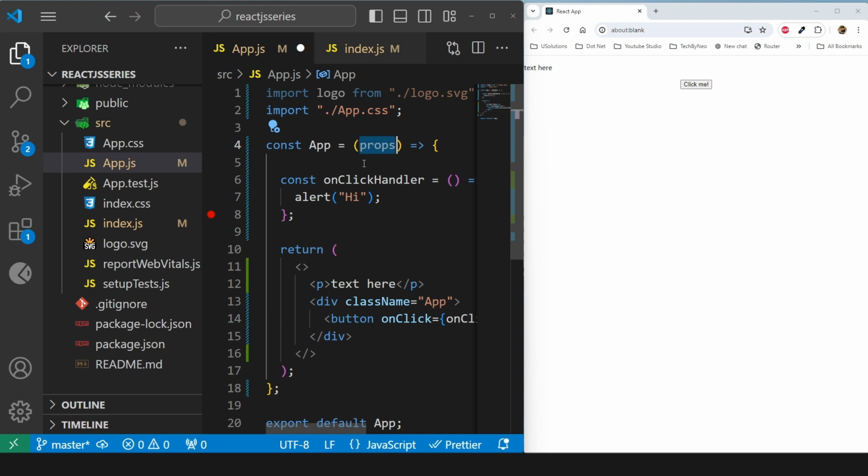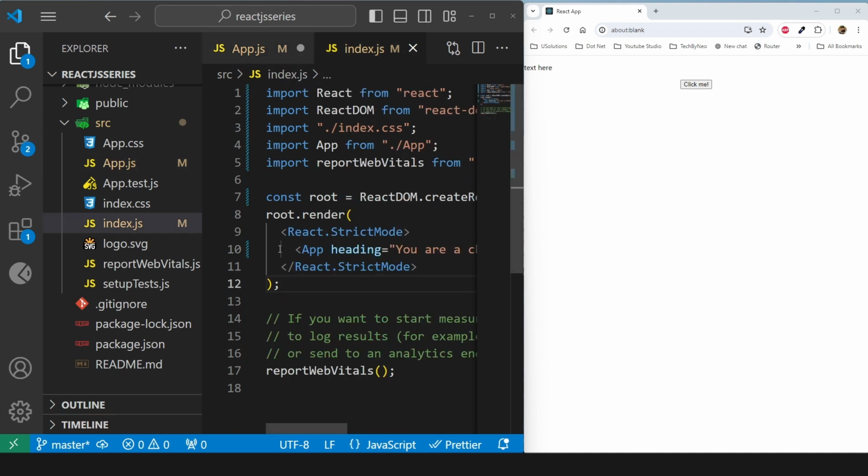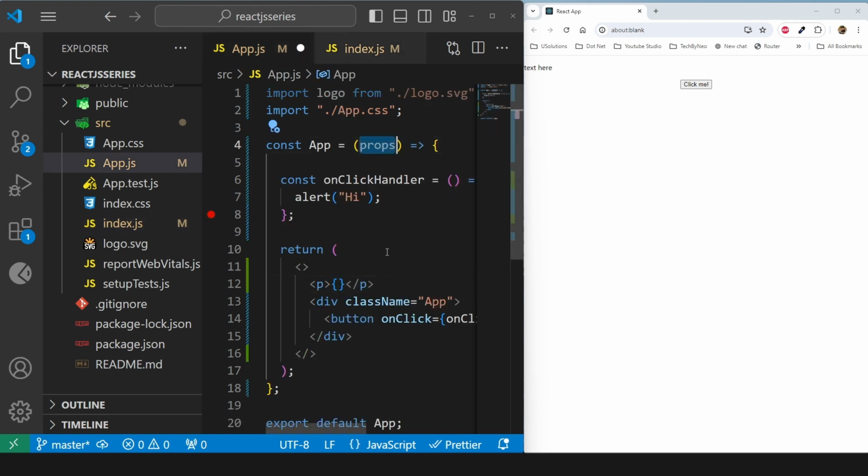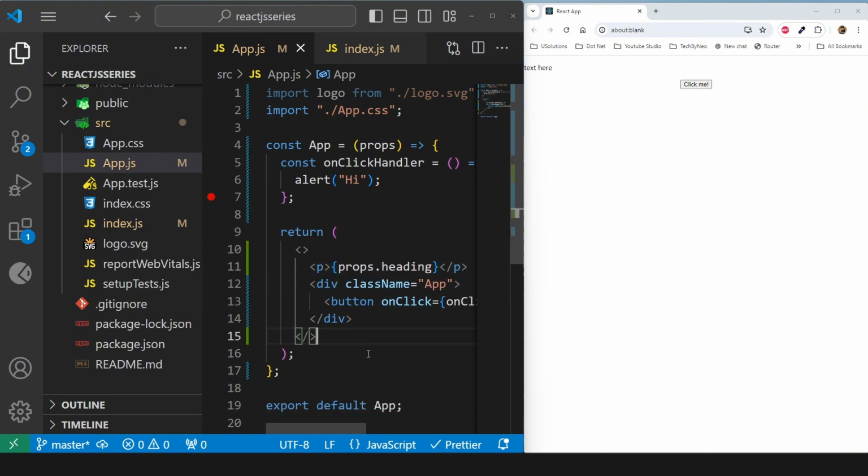So we can name it props, and instead of hard coding that text here, we can simply pass that variable here. We know that anything we pass from the parent component to this child component as an attribute will be received directly inside the props variable. With the props variable, we can just put a dot and use that variable name here. Let me save this, and you can see the page has been updated: you are a child. And that is as simple as it is.